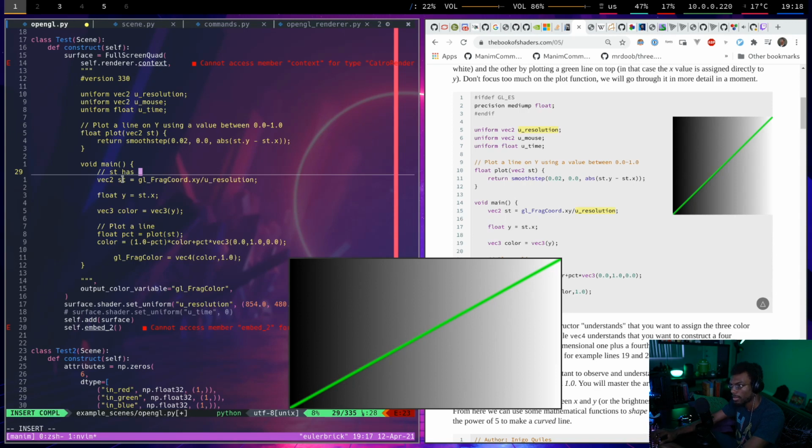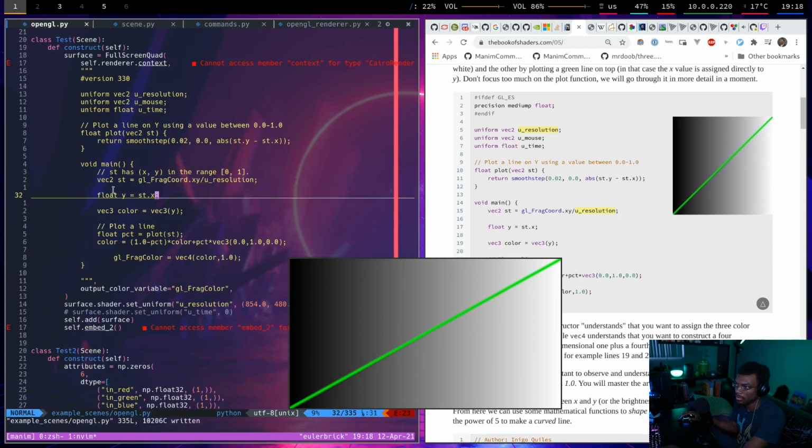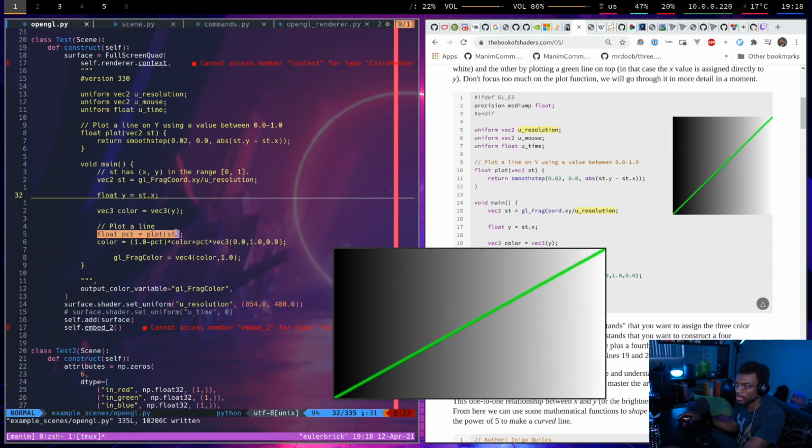st has x, y in the range 0 to 1. So it's going to take that. y is st.x. Okay. Then it's going to pass y, which is the x offset, into color equals vec3 of y, the x offset. Percent is plot of this.